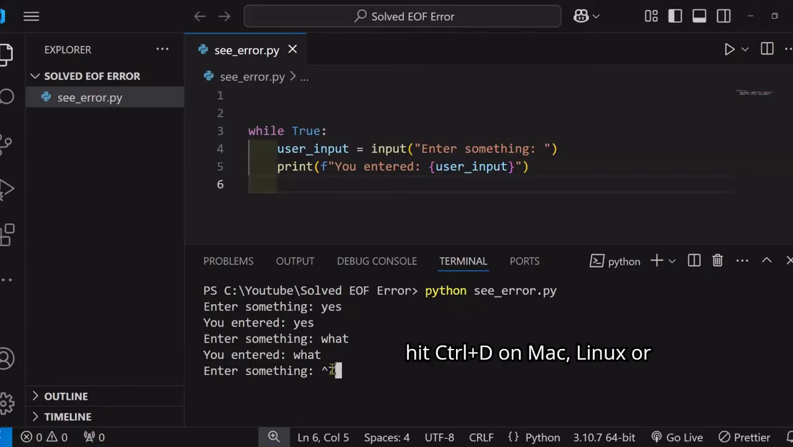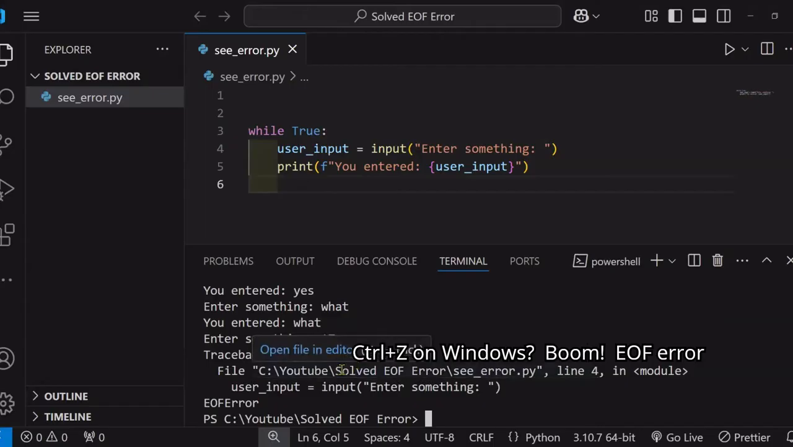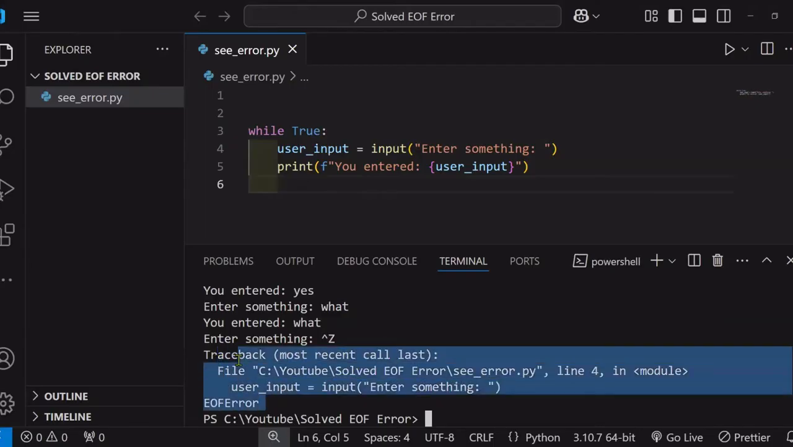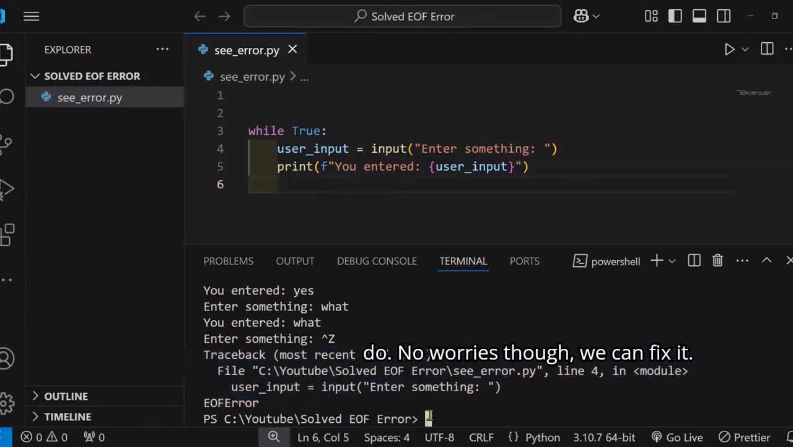But what if you hit Ctrl plus D on Mac, Linux or Ctrl plus Z on Windows? Boom! EOF error. Python was expecting more input, but it reached the end and didn't know what to do. No worries though, we can fix it.